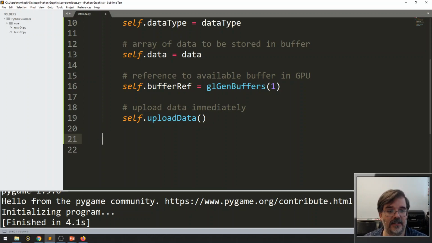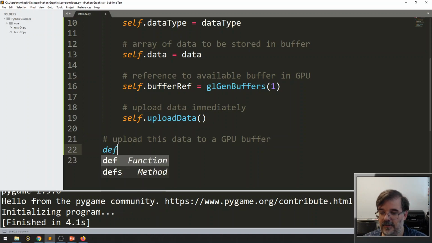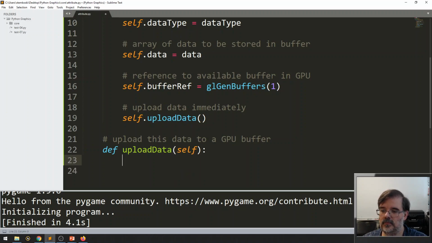All right, next function is going to be the upload data function. So let's use a comment here. The function is going to be to upload this data to a GPU buffer. And so we'll define uploadData. I don't need to pass in any parameters. The data was already sent within the constructor.